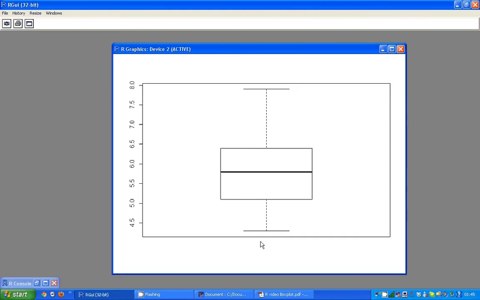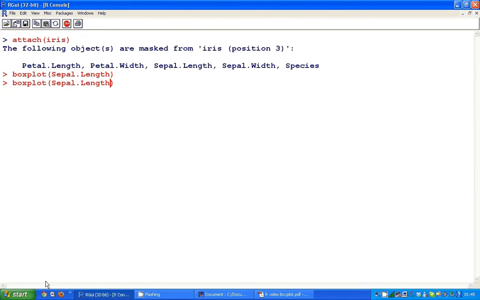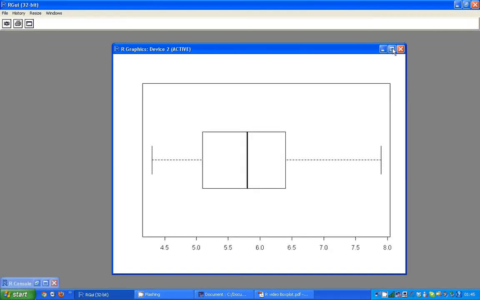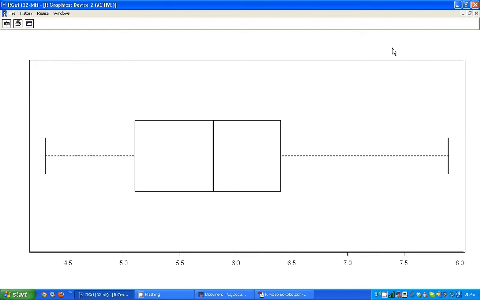So this is the most elementary example of a box plot given to us by R. And what I'm going to do is arrange it horizontally. So horizontal equals true. Now, there we have it horizontalized. I find that easier to look at, actually, than the vertical orientation.